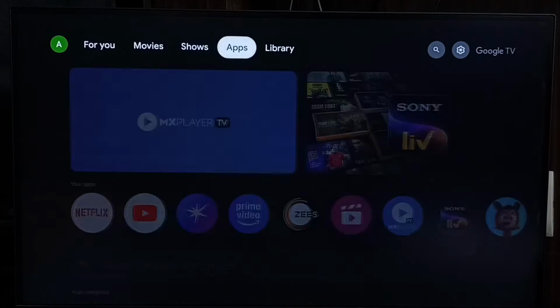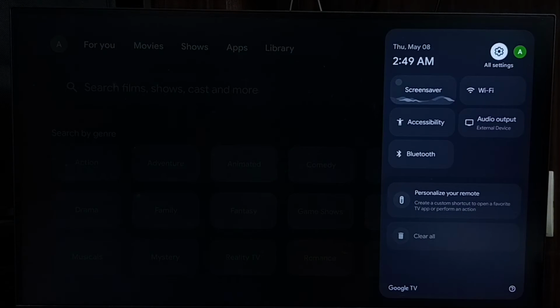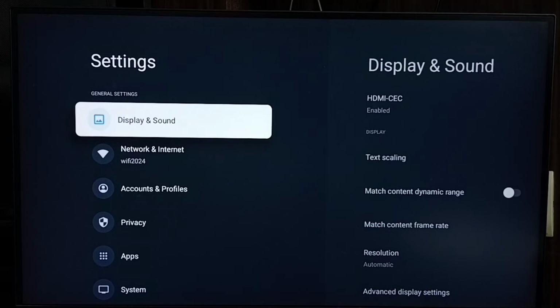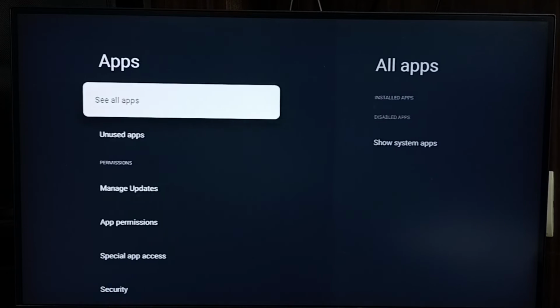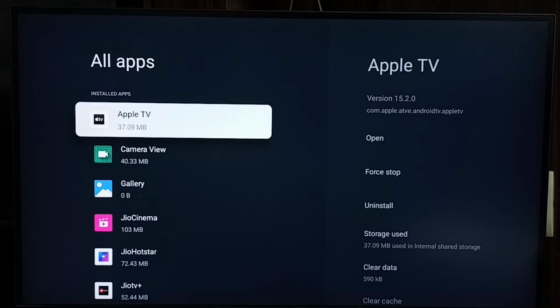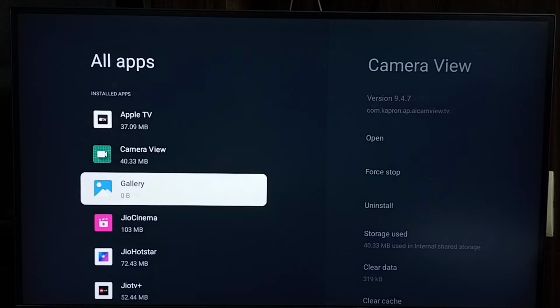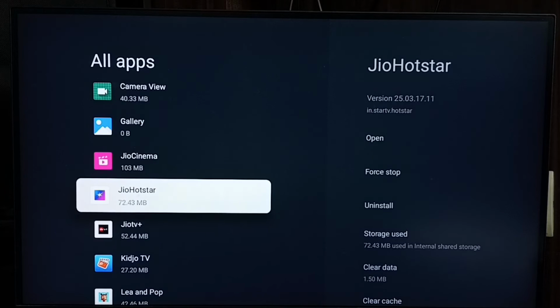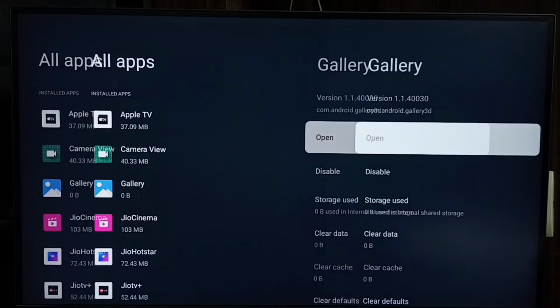Go to settings, select settings icon from top right corner, go to apps, select see all apps. You can see all apps installed in this device. From this list, let me select one app. Let me select this gallery app.